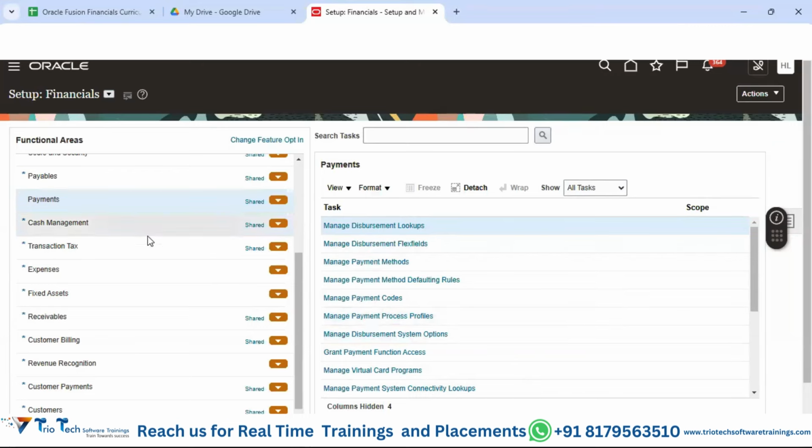Now there is one more thing. Instead of going into each of the respective functional areas one by one and trying to look for the respective task, there is a quick way that Oracle has provided where you can search the task as well. If you don't want to do all that navigation one by one, you do have the option of searching those tasks, if you are familiar with the name of the task that you want to access.